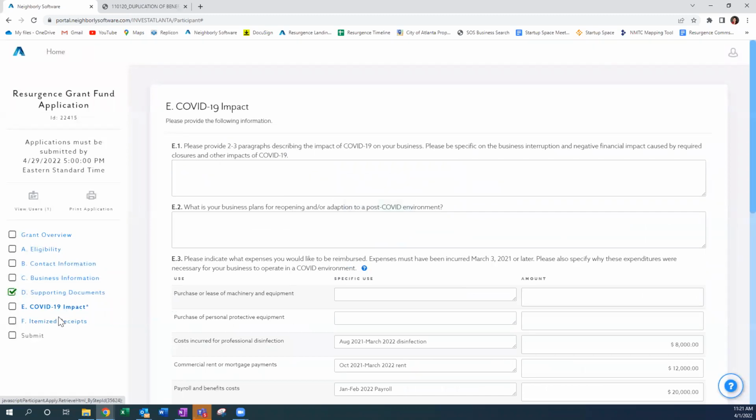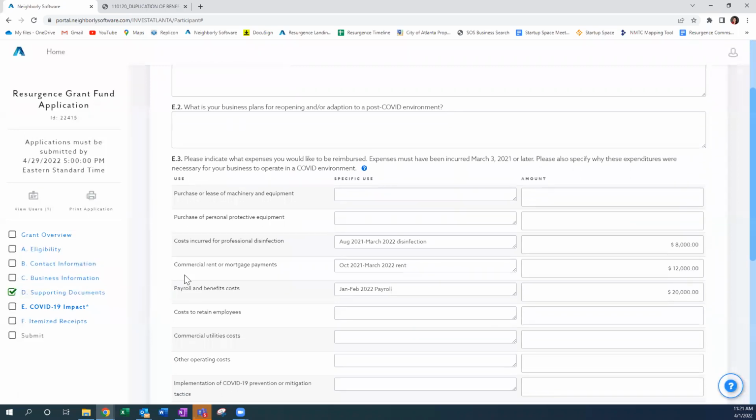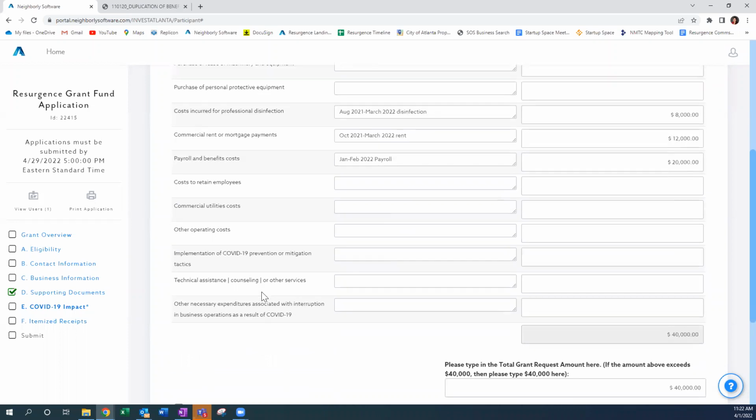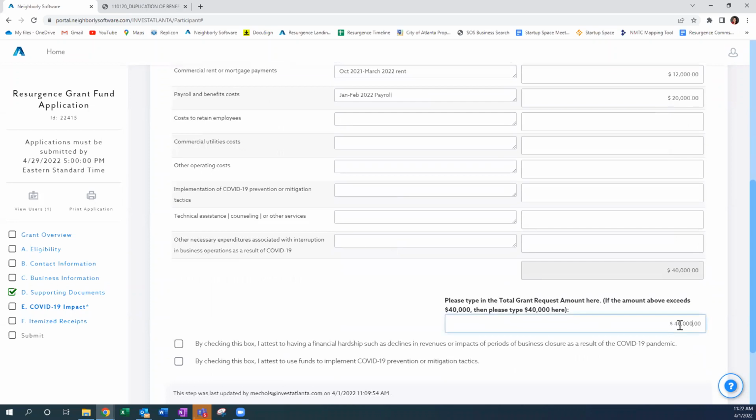And section E is where I'll state exactly what expenses I'm asking to be reimbursed for. As you can see, I've put in some costs incurred for professional disinfection for the months August 2021 through March of 2022. I'm also asking for commercial rent payments to be reimbursed for the months of October 21 through March of 2022. And I'm asking for payroll to be covered for January and February of 2022. This totals $40,000. So I'm going to input that number again here, $40,000.